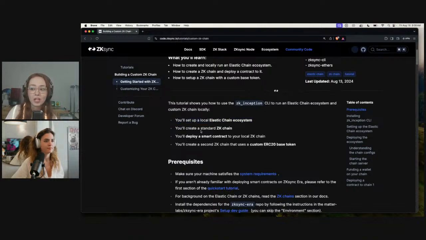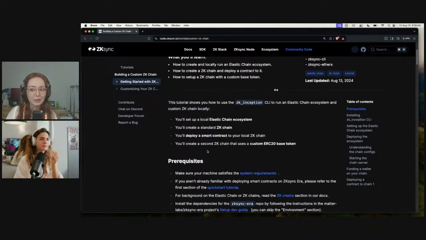It will create a new chain for you. The CLI doesn't deploy a smart contract, but we already have tooling for that, which you probably used for Era. And then we're going to create a second chain that uses the custom base token.